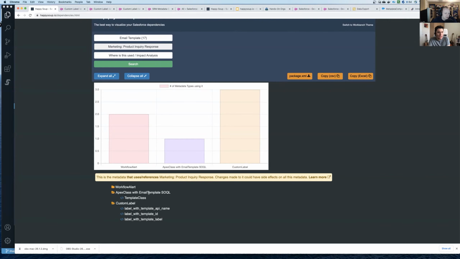So it may or may not use your email template. I'm just telling you, you should look for that because it may use it. But I can't tell, because again, the SQL query filter could be something that would never match the email template ID, name, or label. I can't do that type of analysis.